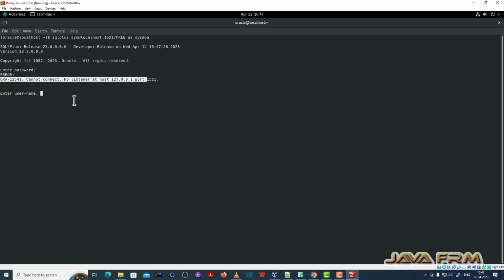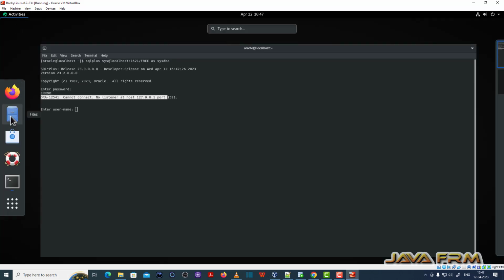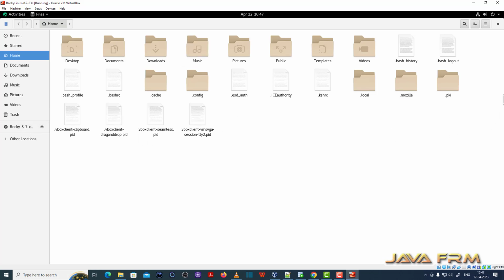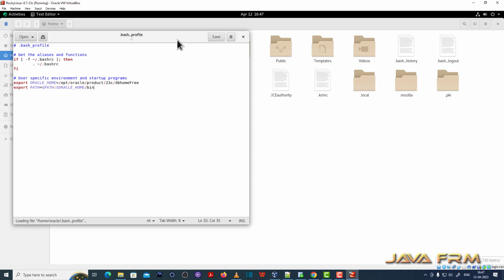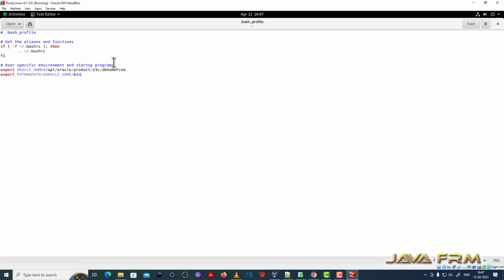Okay, so the meaning is the database is down and the Oracle listener is also down. That is the meaning of this error. Okay, let me fix it. I am opening the bash_profile. So I am going to set one environment variable, ORACLE_SID. ORACLE_SID will be FREE, the free database instance, the instance name of the Oracle database. Save the bash profile.